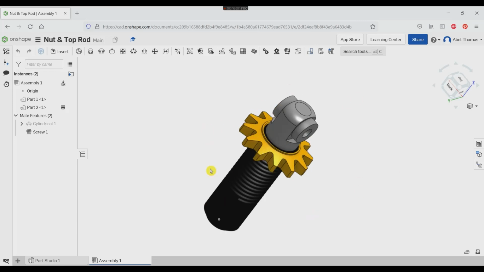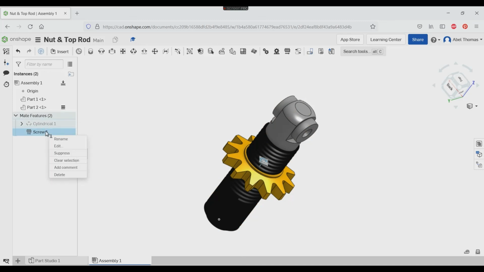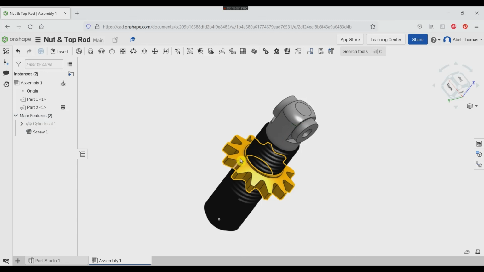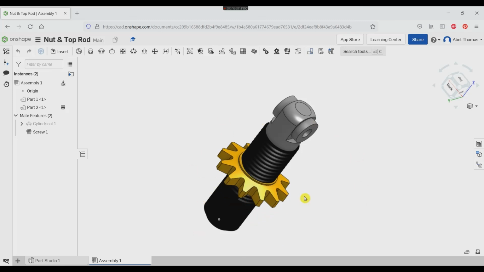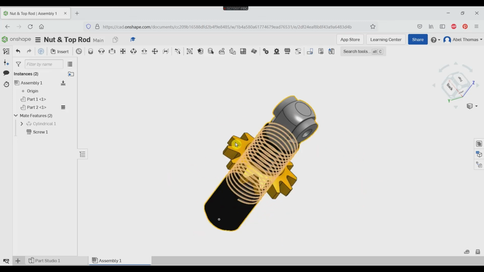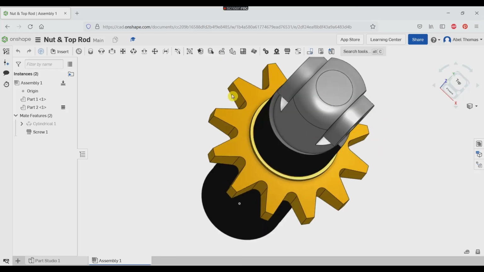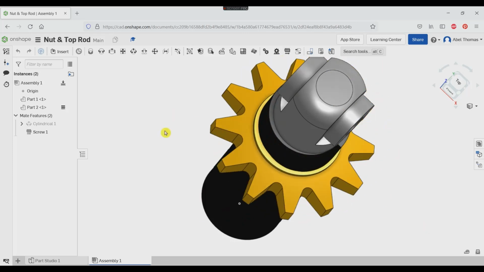Okay, so I guess we have to change the direction. We have to reverse the direction so that clockwise becomes tightening and anti-clockwise is loosening. So we will edit this and click on reverse direction. So now when we rotate it clockwise, it tightens, and when we rotate it anti-clockwise, it loosens. We could just view it isometrically, rotate it clockwise to tighten it.